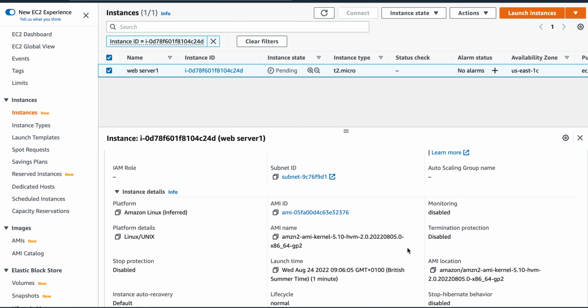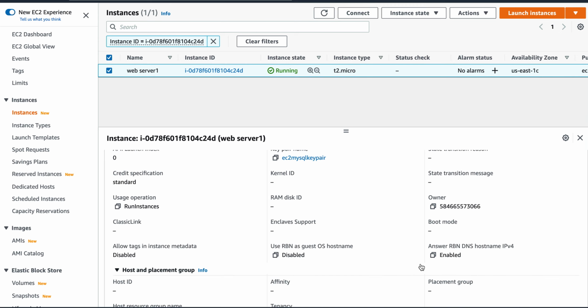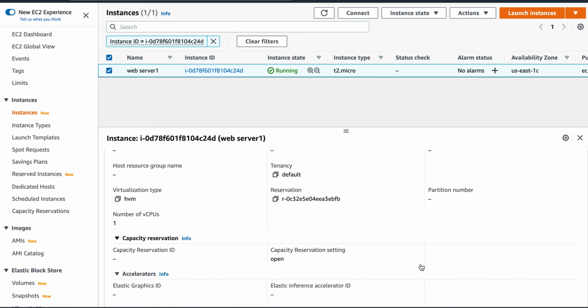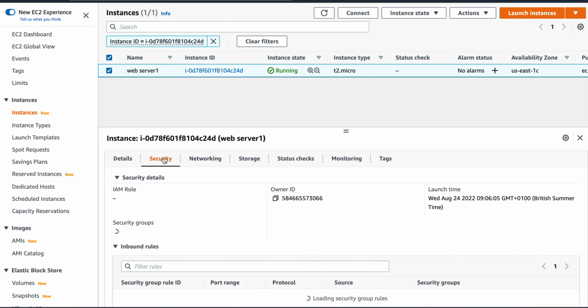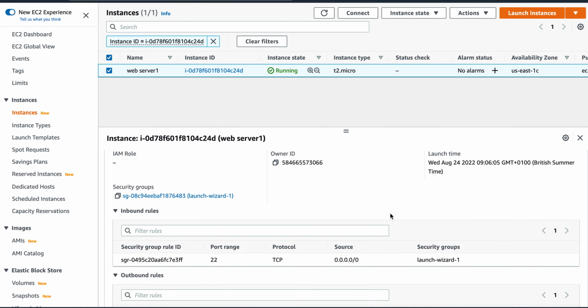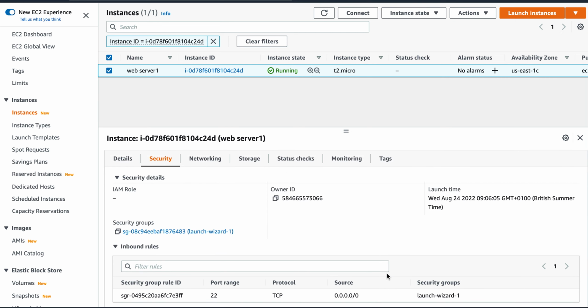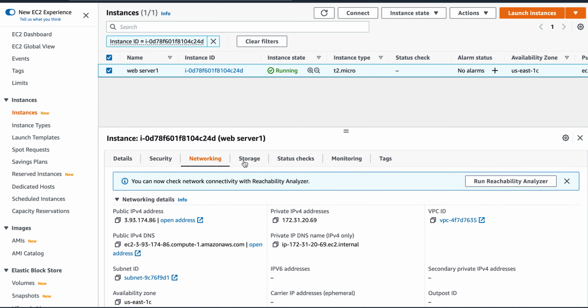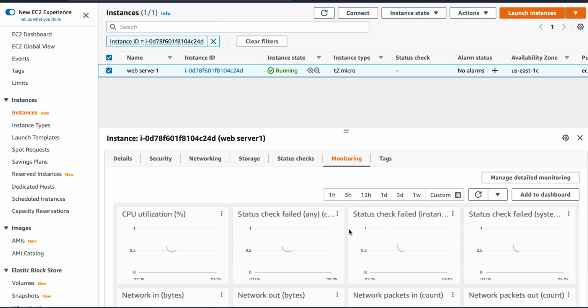What is the subnet? What is the AMI ID? What is the launch time? Is protection enabled or disabled? What is the kernel ID? Whatever you have defined, you will get all those things here. And then you can look at security. That tells you what the security groups are, what inbound is allowed, what outbound is allowed. Then you have networking, IP address, storage, status checks, system status checks. Yeah, it is running. Instance status checks. Yeah, it's running. Then you have this basic monitoring that comes into the picture.